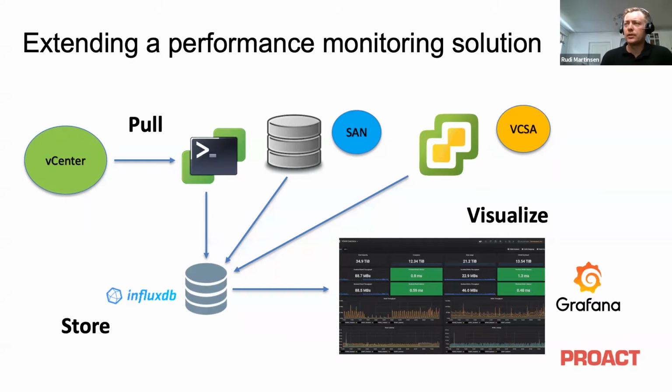Both Influx and Grafana are open source tools, very easy to get started with. They install and configure in minutes, and you can very quickly get up and running with this.